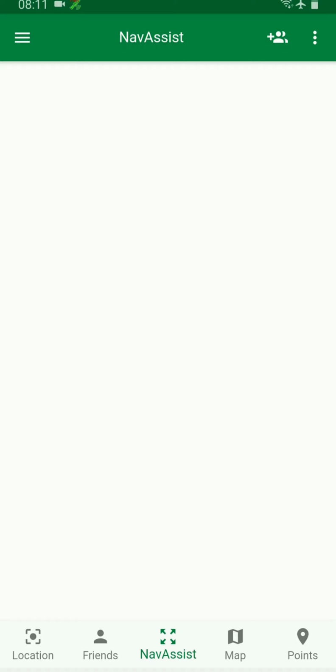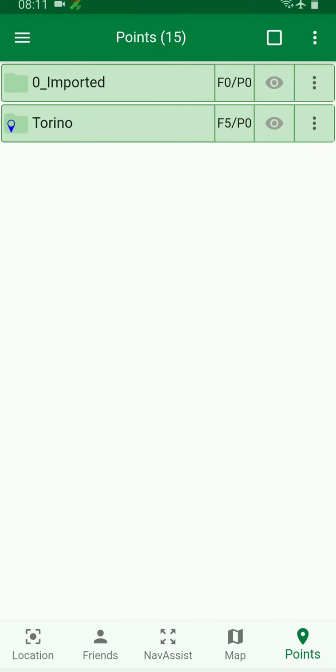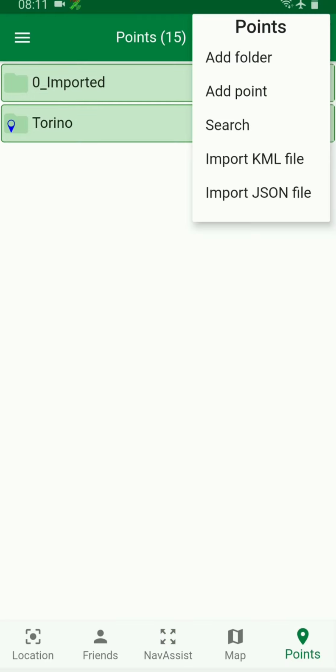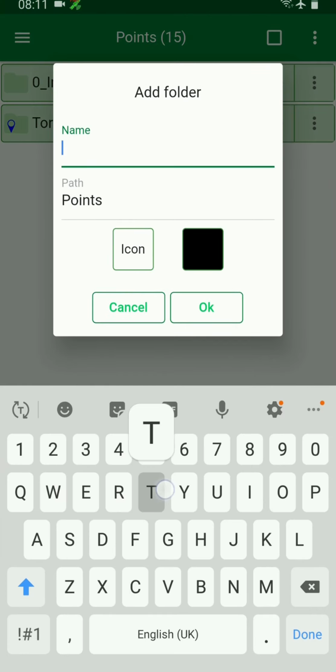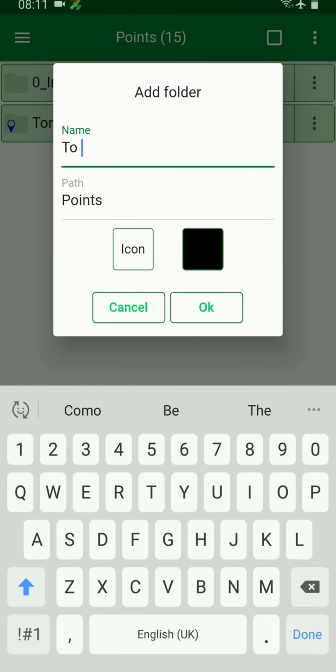For example, suppose you are going on a trip with other friends to Lake Como. To prepare for this trip, you will search and save a list with points of interest, accommodation, restaurants, places to visit, etc. In Ganis Pro, in the Points tab, you will make a new folder, To Como, enter the name and select the icon and the color.